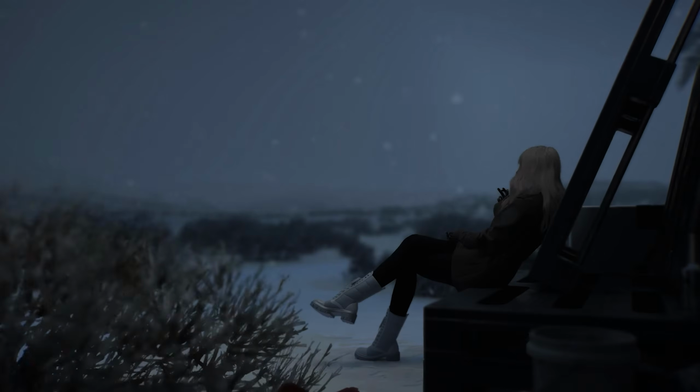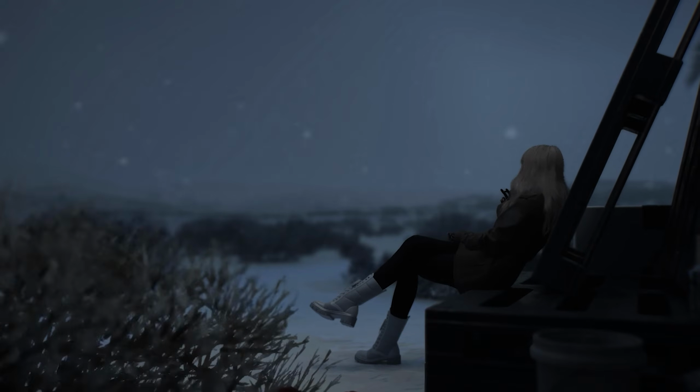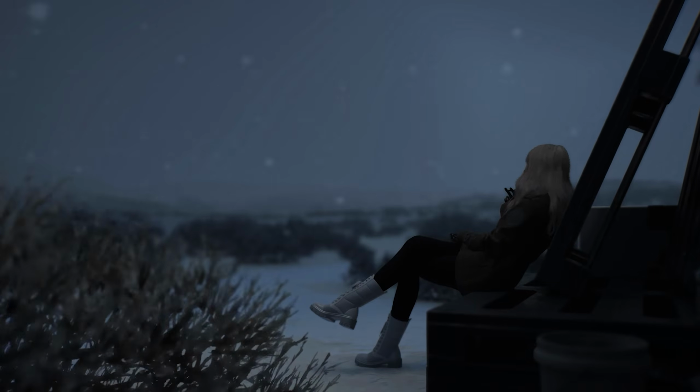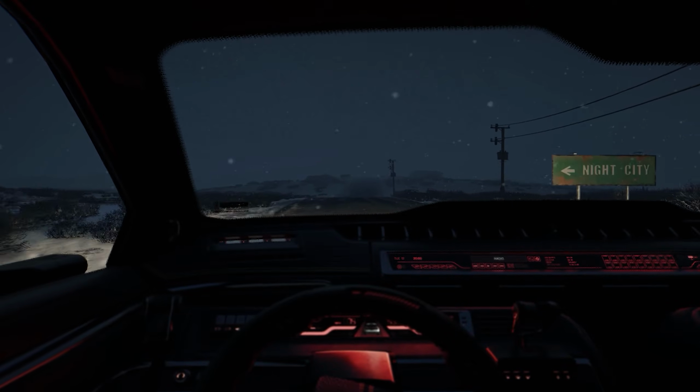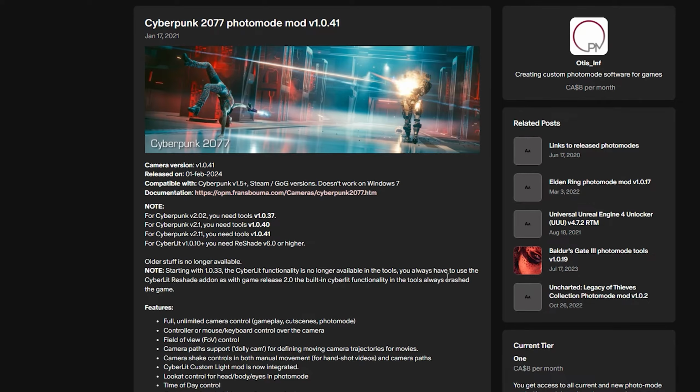Otis Inf has a full list on their website of all the games that this tool is available for, with specific features for the specific title. So as far as Cyberpunk goes, we'll get started. Once you have located and downloaded the latest version of the tool for the specific game you're playing, in this case Cyberpunk, open up your game session and load into your save.